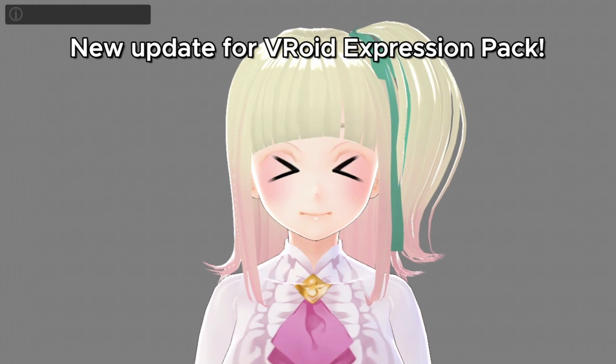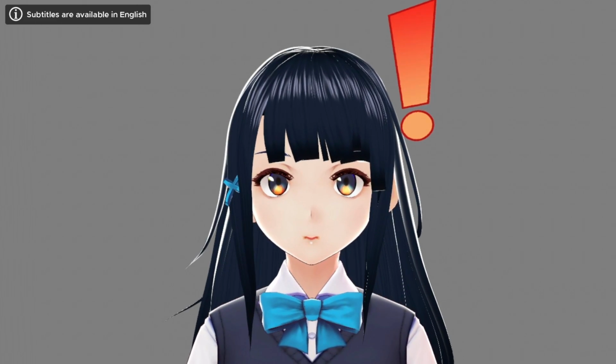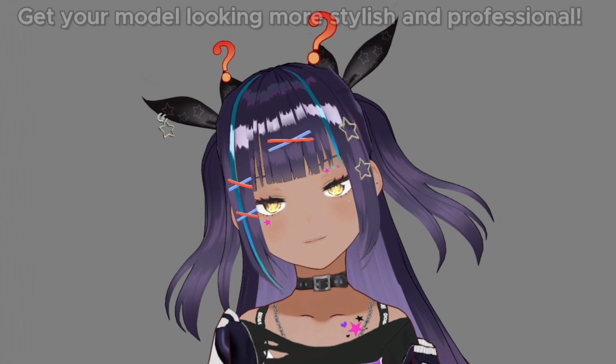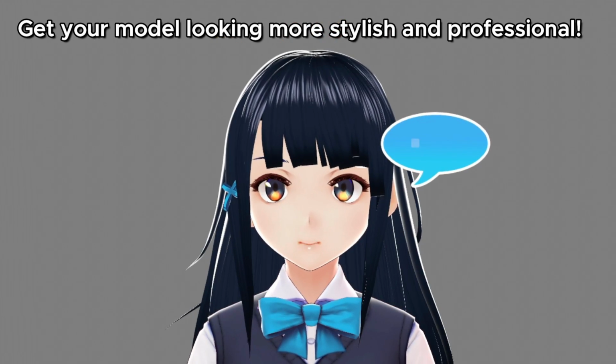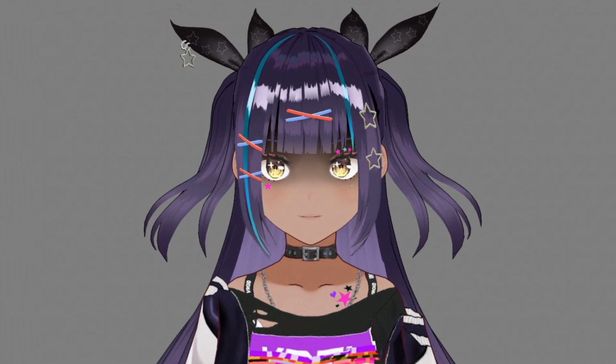The free VRoid Expression Pack has just been updated, adding in some quality of life improvements and some big features that will make your model even better. This free VRoid Expression Pack will help get your model looking more professional by adding in customized expressions like blushing, starry eyes, and custom visual effects that are not provided by default in VRoid Studio.